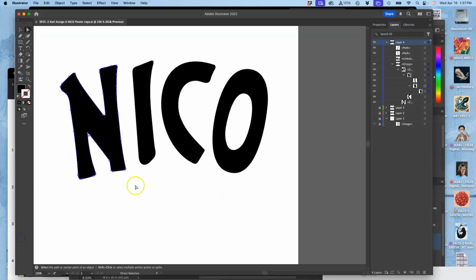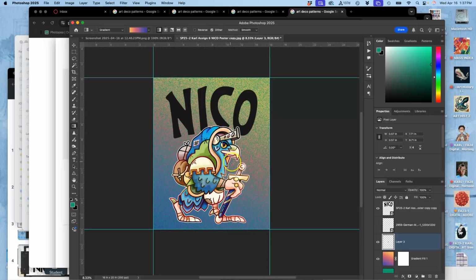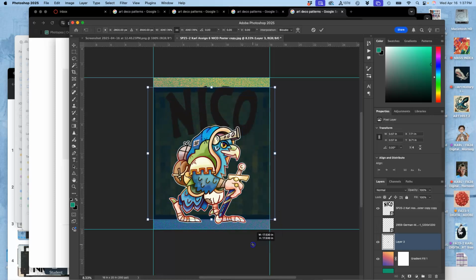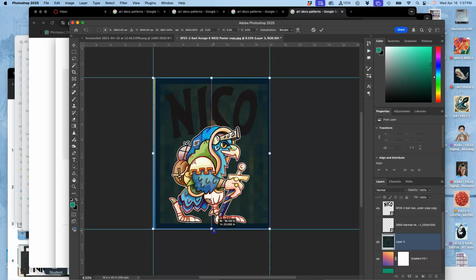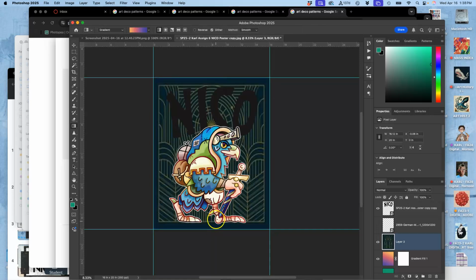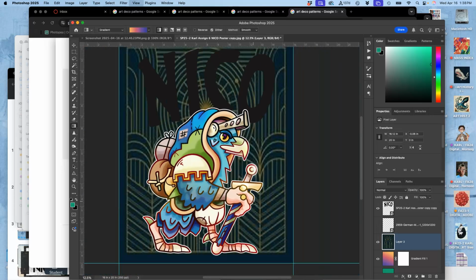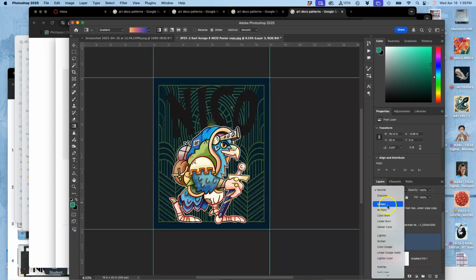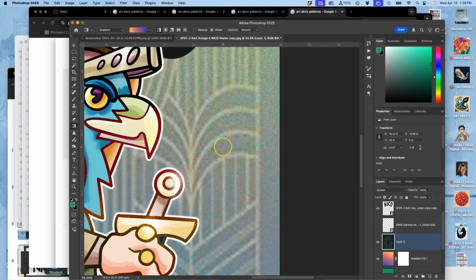bring it into Photoshop as a texture overlay, not Illustrator, Photoshop, paste it in, transform it, grow it to fill, stretch it to fill, hit return, right? You can see how blurry it is, but the way I want to use it is as a texture overlay. So I want to play with its overlay with my textured background.